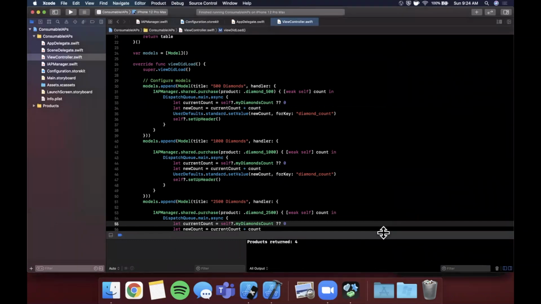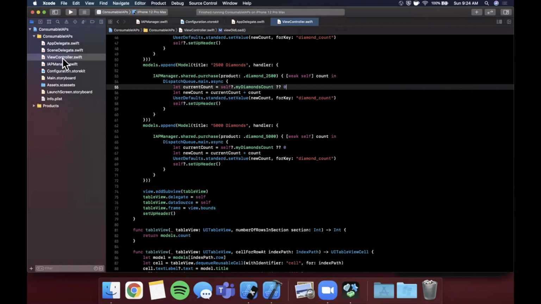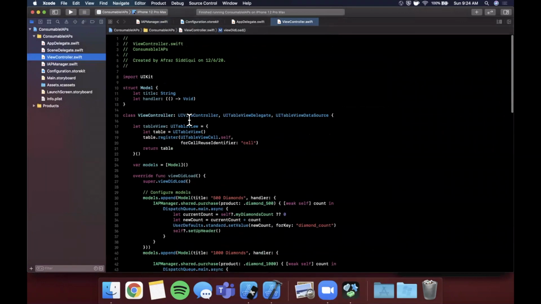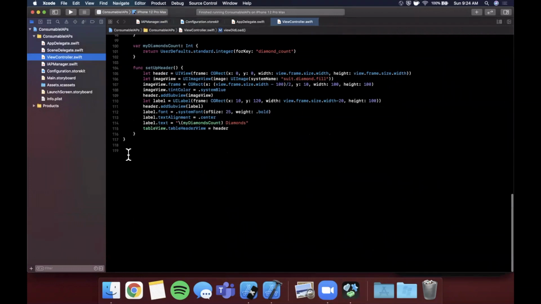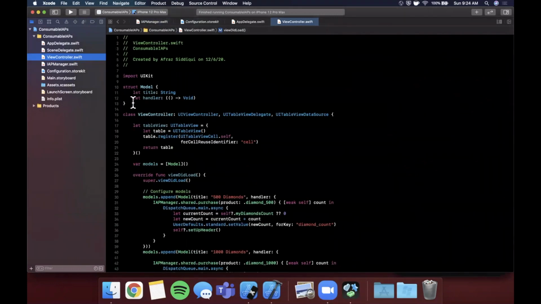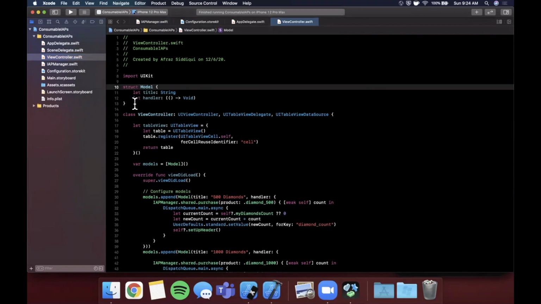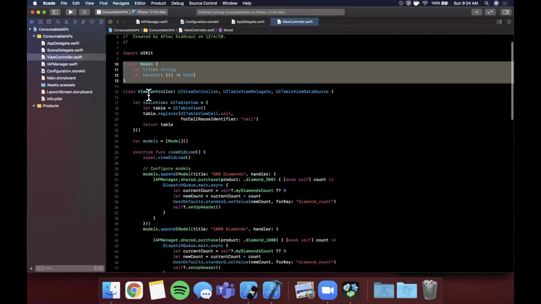So let's do a quick review and then we'll wrap this video up. So there are two things that are going on, like I mentioned in the very beginning here. Our view controller is roughly 100 lines of code, and what do we have in here? We first have a struct which represents our model with a title and a handler, and this is what we're using for our table view rows.